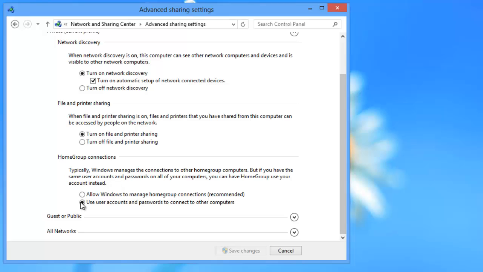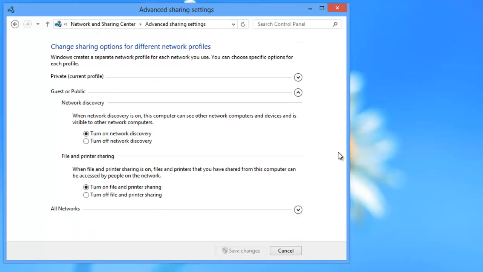And if you have a home group, you can check mark Allow Windows to manage home group connections. If you don't have one, you can click on Use User Accounts and Passwords to connect to other computers. And under the Guest or Public, this is an optional one. If you want your guest or public to access your shared files on your network, you can check mark this too.